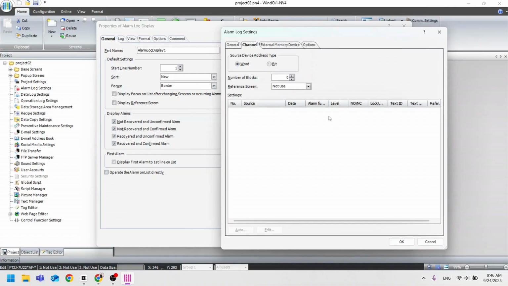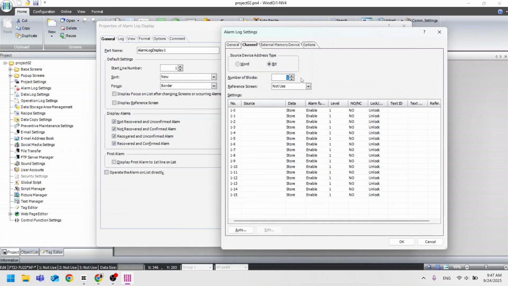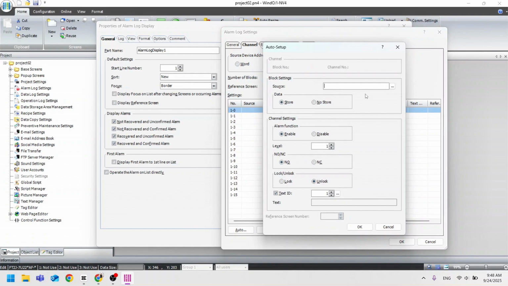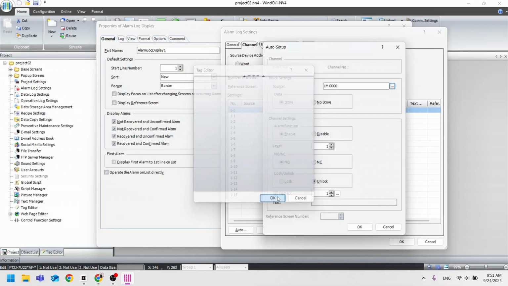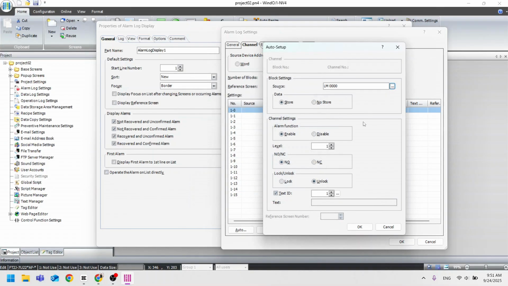In this window, under Source Device Address Type, select Bit, because we'll be using a bit device for monitoring. Then, for the number of blocks, set it to 1. Next, click on the very first entry in the alarm list, and then press the Auto button located at the bottom left of the window. In the Auto Setup window that appears, set the source field to LM0. This will make the system automatically monitor the bits in sequence, starting from LM0, LM1, and so on. For now, leave the other settings in this window at their default values.